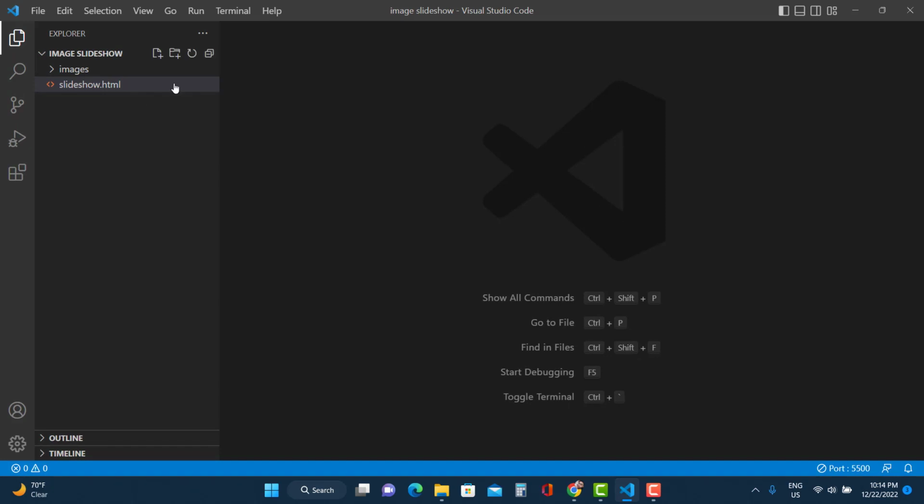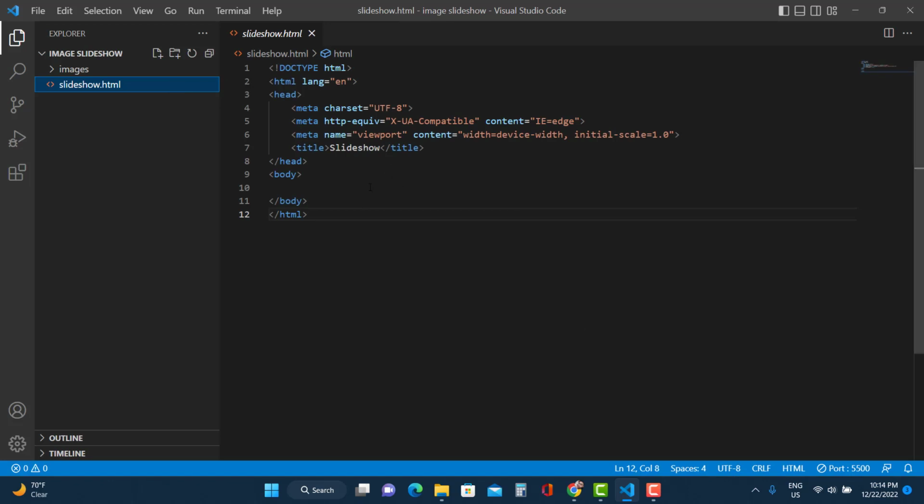Now let's put the code here. I've already put the boilerplate code. So if you want, you can just use the HTML5 shortcut to put the code.